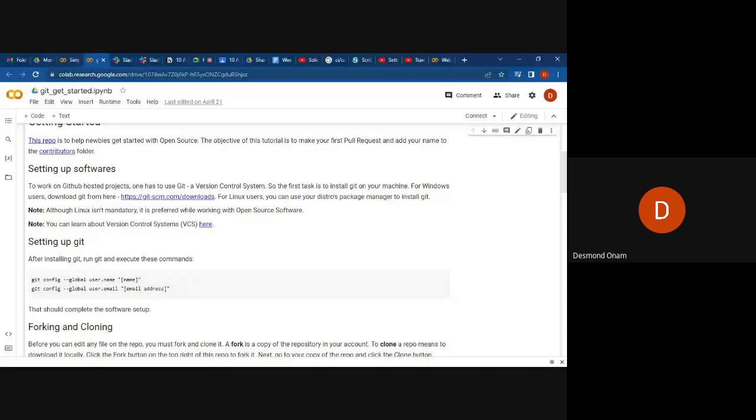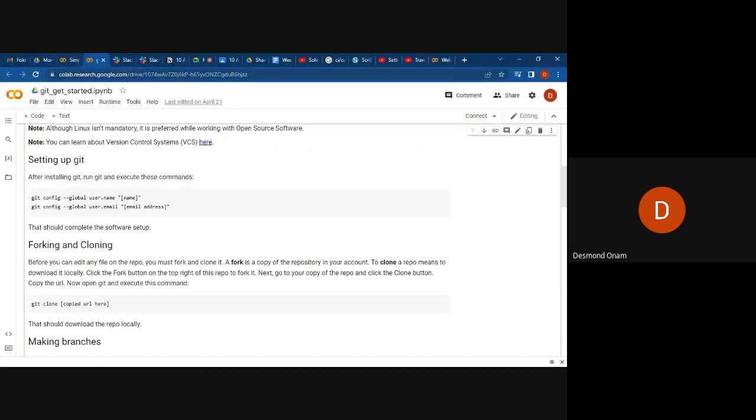And then you will have to set up Git from your local machine to link it up with the one that is hosted for you. So you will just get this code of instructions: git config --global user.name, and then you input your username. And then you will run this other code as well: git config --global user.email, and then you input your email address that you will use with Git. After that should complete the software setup for your Git in your local machine and the one that is hosted for you.